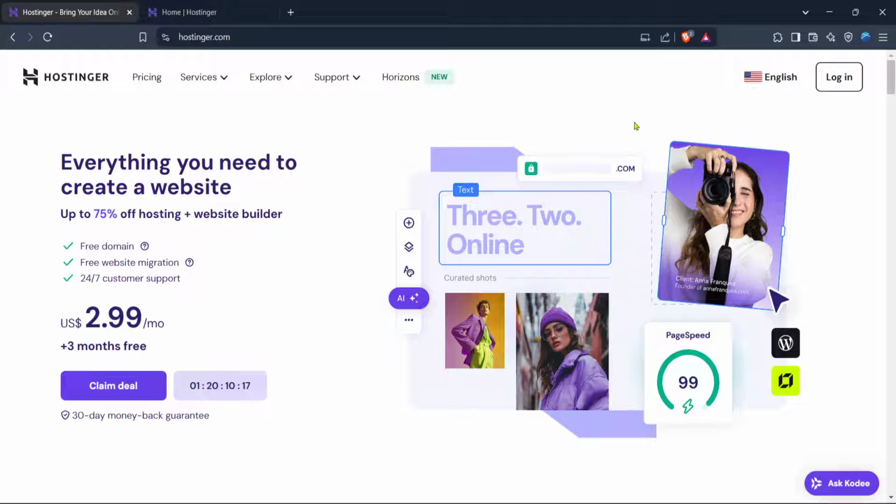First, let's start by heading over to the Hostinger website. You can do this by simply opening your favorite web browser and typing hostinger.com into the address bar. Press enter and you'll be directed to Hostinger's main page. Once the page is loaded, the next thing you want to do is locate and click on the login button. This is usually found at the top right corner of the page, so keep an eye on that area.